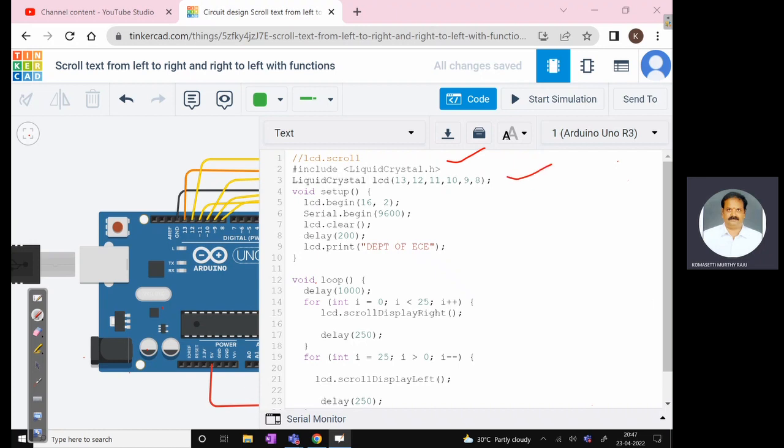This one is LiquidCrystal lcd(13, 12, 11, 10, 9, 8). These are the digital pins of the UNO board connected to register select, enable, and D4, D5, D6 and D7 pins of the LCD. Void setup: lcd.begin(16,2) means 16 columns and 2 rows.